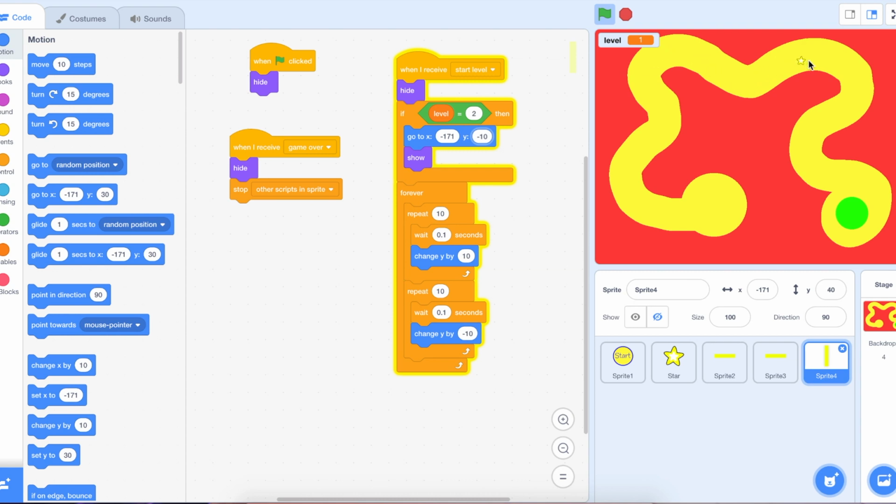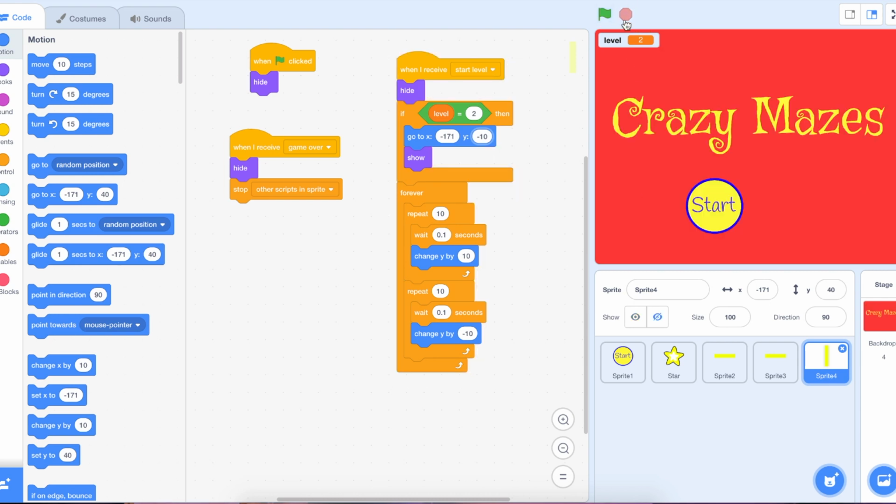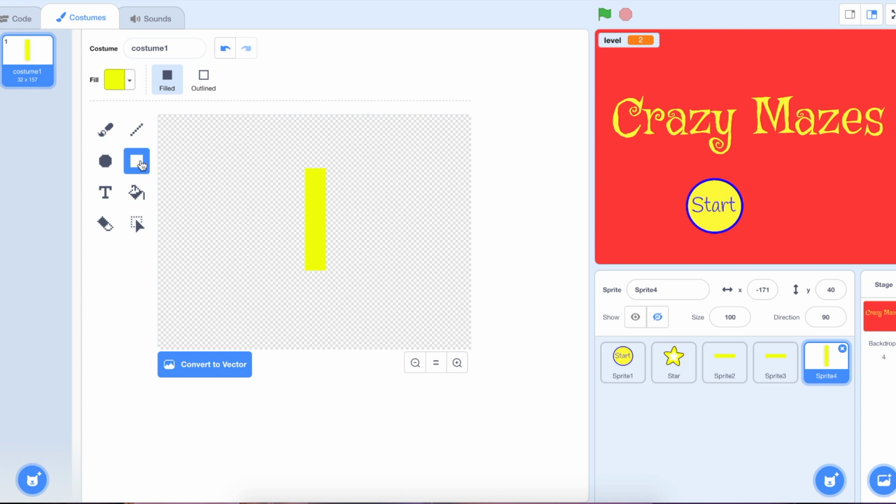I think we get the idea, don't we? I think you can see what we're doing here, how you need to set up your game. Is that reaching all the way down? No, it still isn't. Okay, but you get the idea. So that -10 probably needs to be even -15. Actually, I'm looking at it and the bar just needs to be bigger. Alright, let's stop that. Let's go back to costumes and let's just make the bar bigger. Don't want it to be too big. Alright.